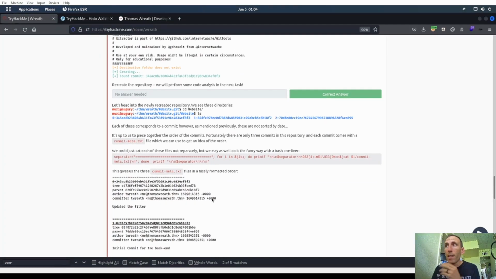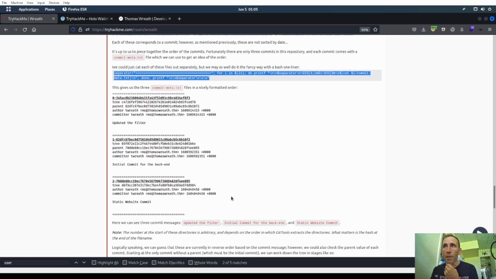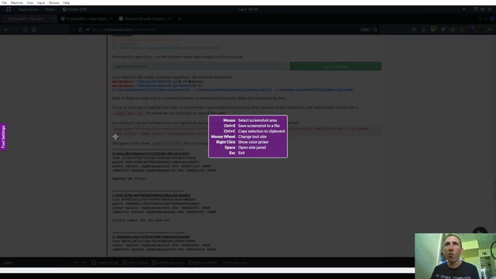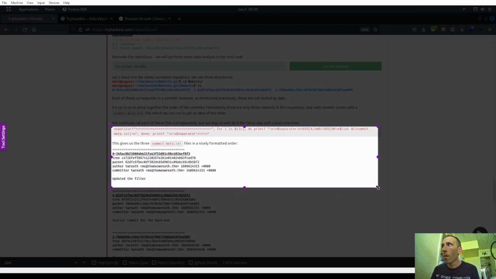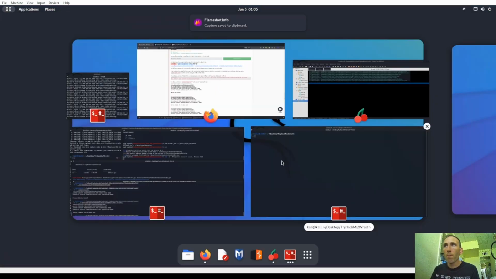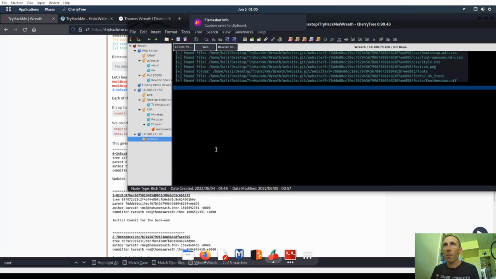But yeah, they could be out of order, so we can't just check each of these files out separately, but may as well do it a fancy way with a bash one-liner. Wow, what is that? I just cat each one out. I'm not as cool as what they did. They are super fancy. But I'm definitely going to print screen that in case I ever have to do this again. There's like a hundred of them on there.